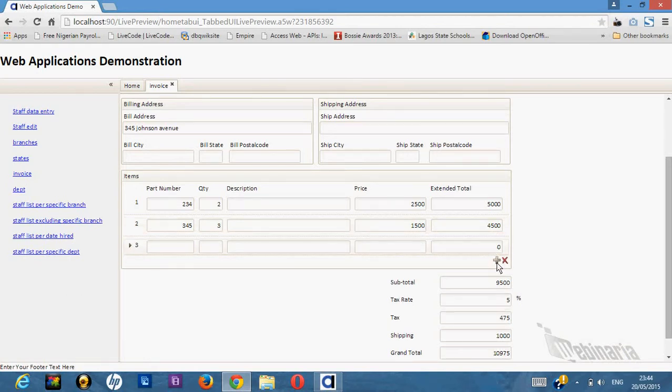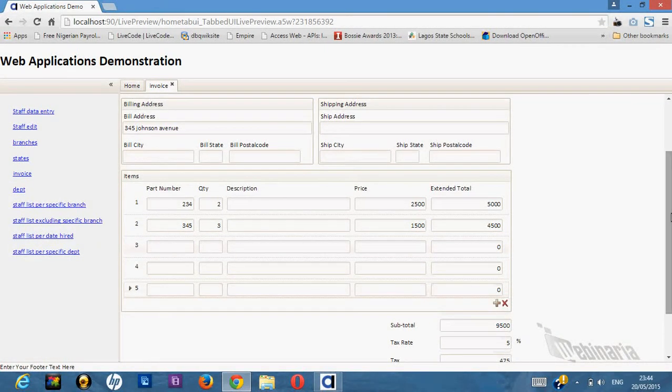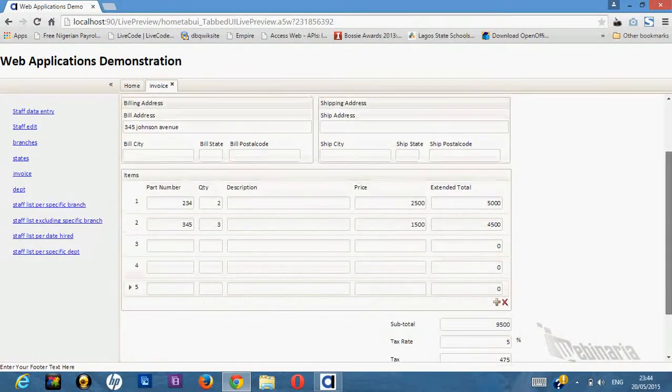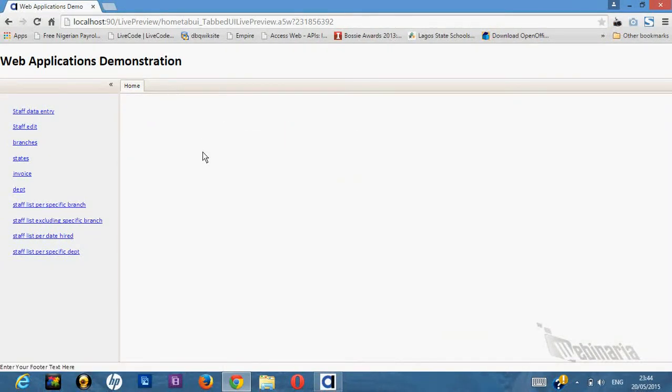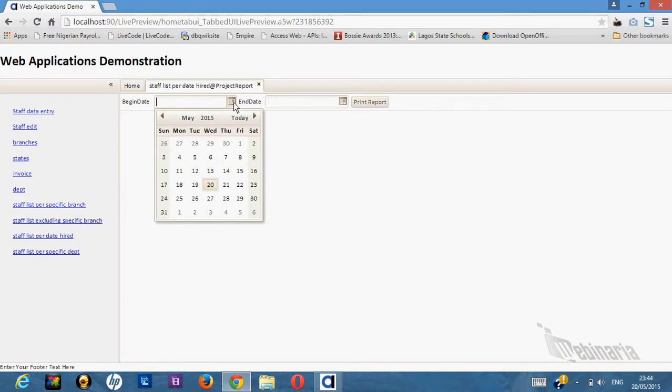So it's flexible enough. If, for example, it's only 2 line items you want to capture, there's no need having 3, 4, 5, 6 line items. It's just 2 line items. But if it is more than 2 line items, just click on the plus button and you can add more and more and more as much as you want. So this is a demonstration of our invoice module. It's straightforward and very, very flexible.